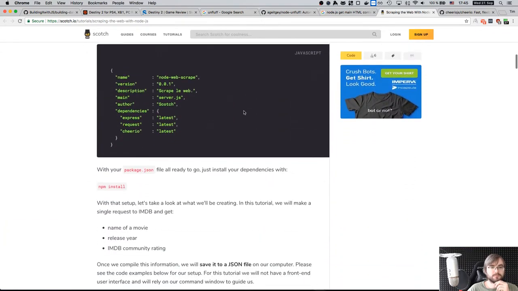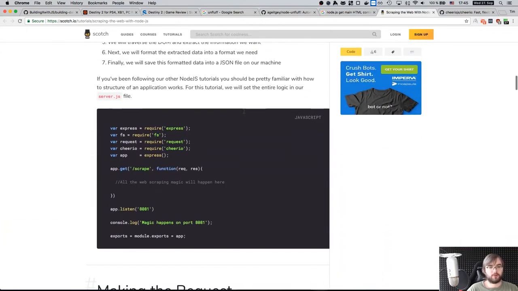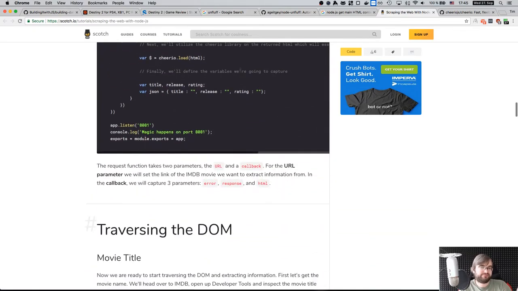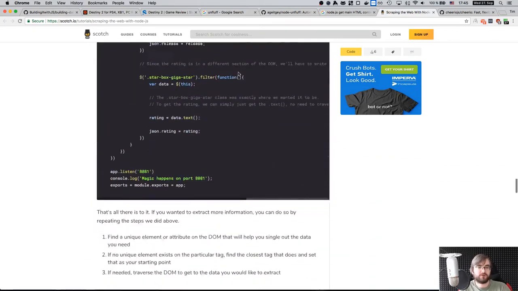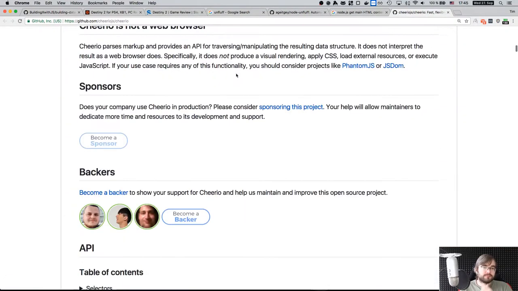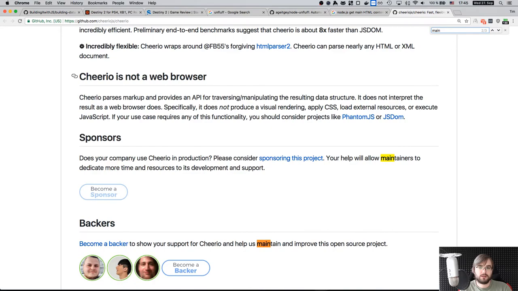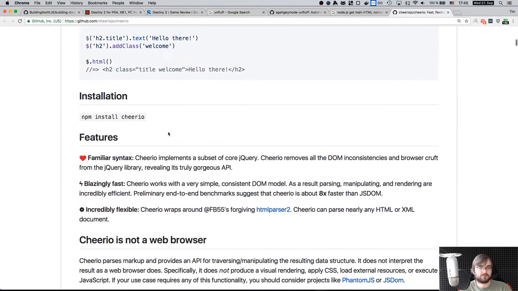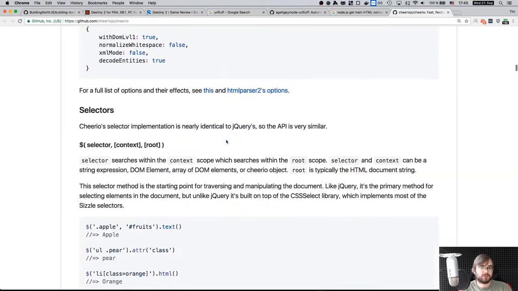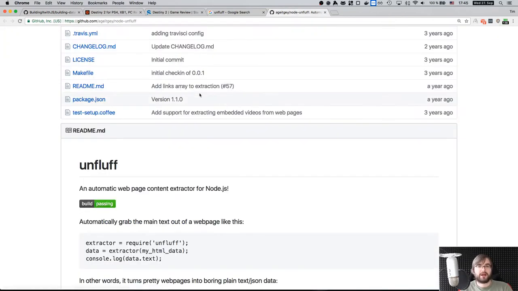See, what do people recommend? I mean, we might as well just stop on unfluff because I know it works pretty much fine. It's not the super highest quality, and there's sometimes some bits that basically get in there, but whatever. Traversing, no, this is like Cheerio stuff. This is not what I want. Maintainers is not what I want. There's the docs somewhere else, right? Okay. I guess unfluff it is.